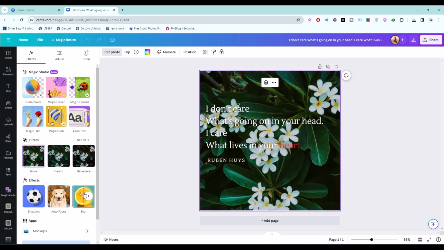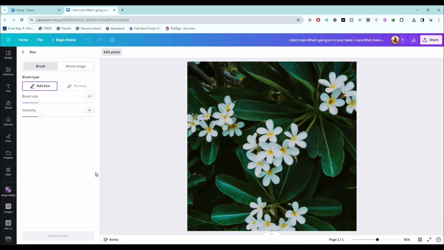And then right over here, you will have the option of blur. Click on it. And then over here, you will have two options. If you want to blur a particular part in that particular photo, just simply choose the brush tool over here and blur a certain part. As you can see right over here, it will just simply blur a certain part.